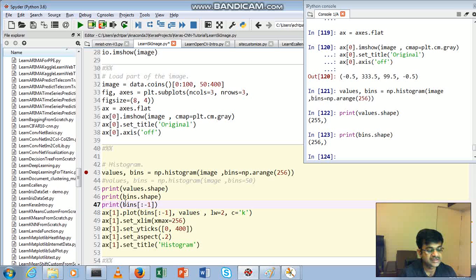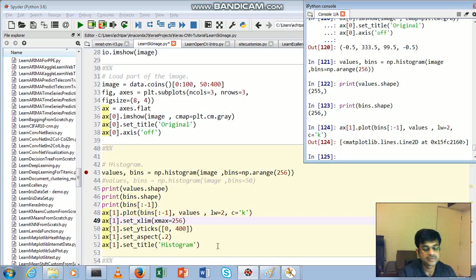So that is the reason when we go ahead and try to plot the histogram, which is basically a plot of the bins and the values, we have to make sure there's no discrepancy between the number of bins and the number of values. Right. So we exclude the last bin, and we take the total number of bins as 255. Right. So let's go ahead and do this.